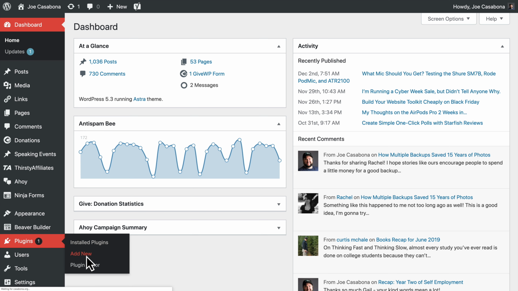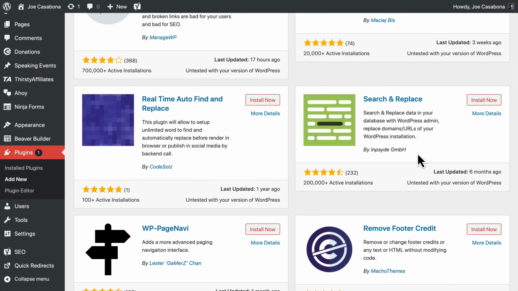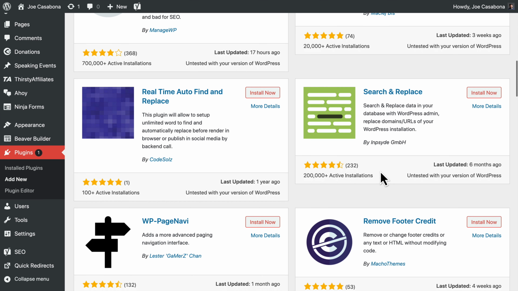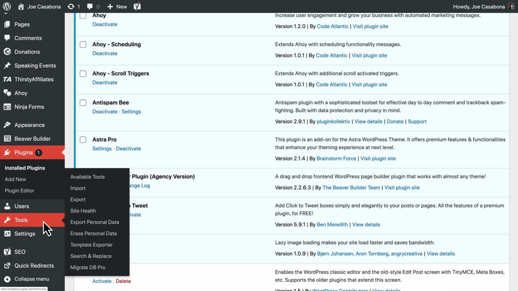Let's go to plugins, add new. I will search for find and replace. All right, and we're looking for the actual search and replace plugin here. It's got 200,000 active installs. It's got the green icon with the line. So I'm going to install that now and activate it. And once it's active, I can go under tools to search and replace here.